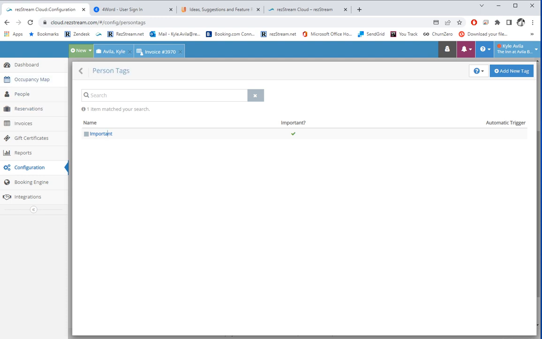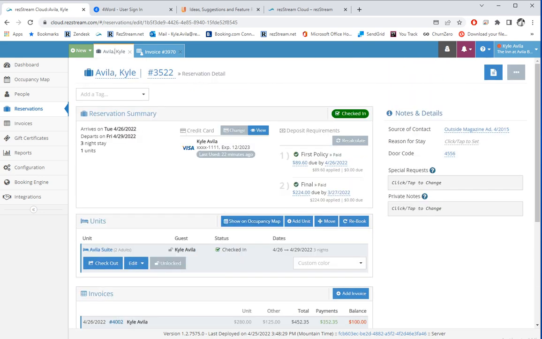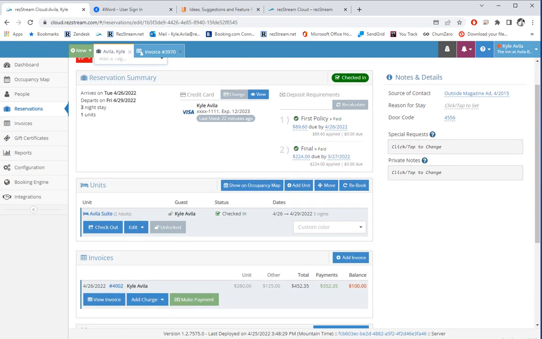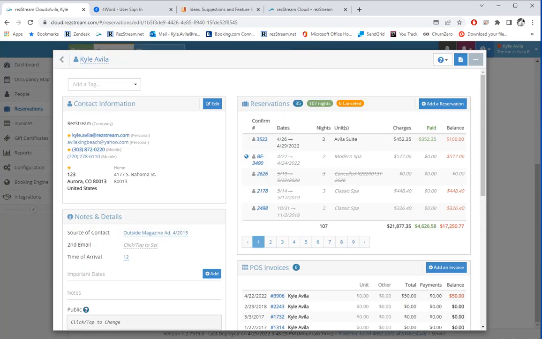If I go back to my reservation, I'm just going to go to my tab here at the top. So we're on the reservation page, and this is where I would add the tag for the reservation in the top left here, and we'll select VIP. And then if I want to add a people tag, I go to the person page, so view person, and in the top left we have our person tag.